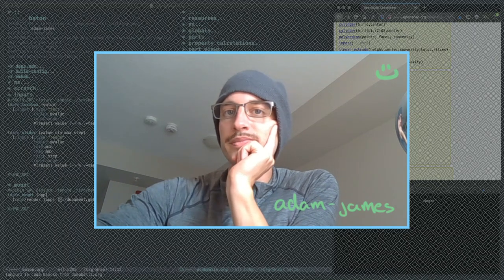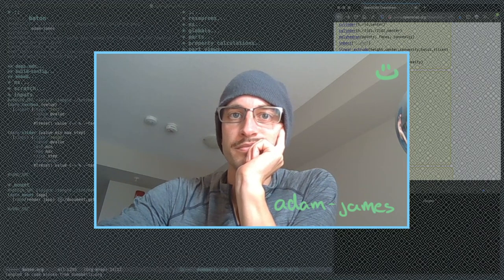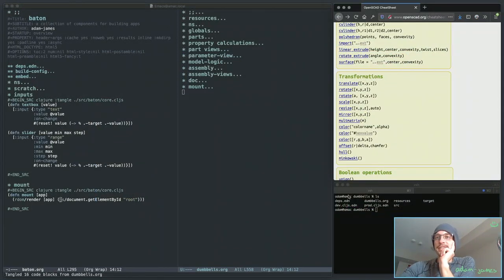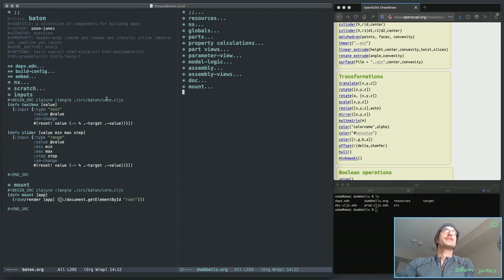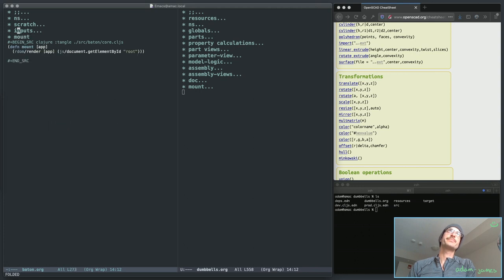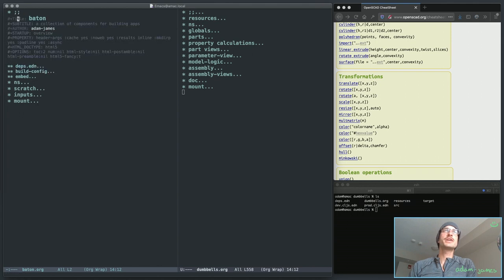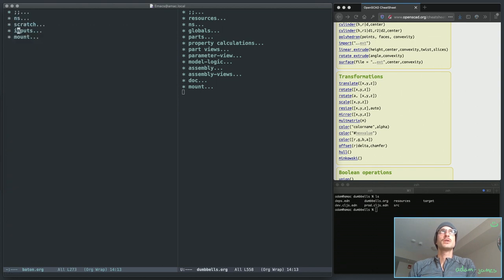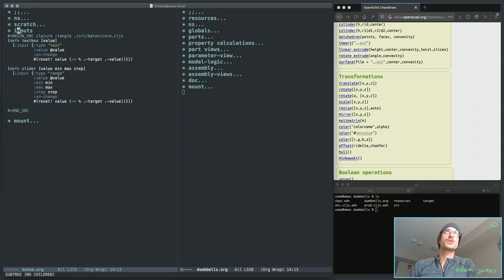One of the first things I have to do is flop the scene over here and actually have a look at some changes I made here. It's more just organizational changes. I made a new library called Baton, and it's just going to be a collection of reagent components. So right now it's a very short collection.